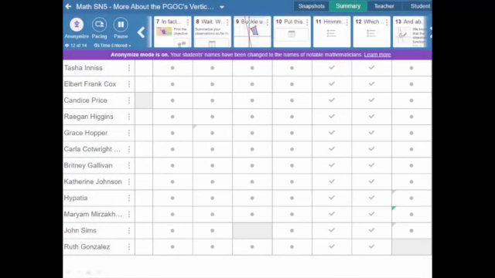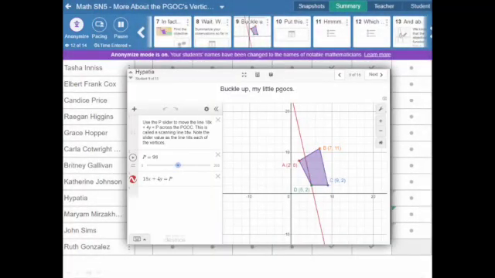By the way, it may appear that my class is made up of famous mathematicians, and that's because I'm using the anonymizer tool. And just as you saw before, I can zoom in to see what a particular student is doing. Here's what Hypatia is up to on screen 9.